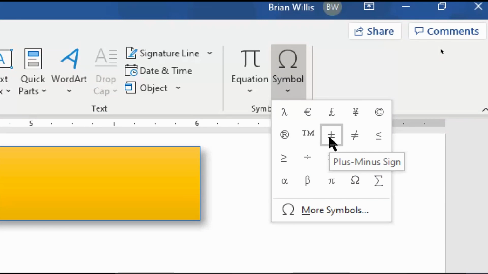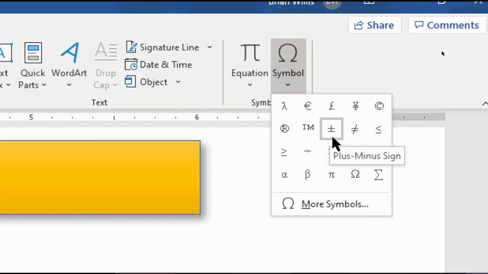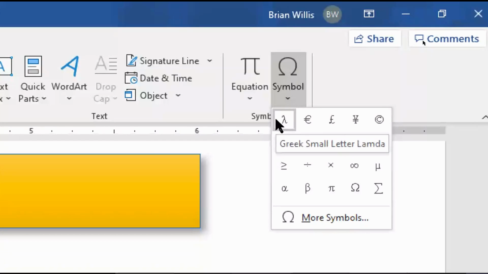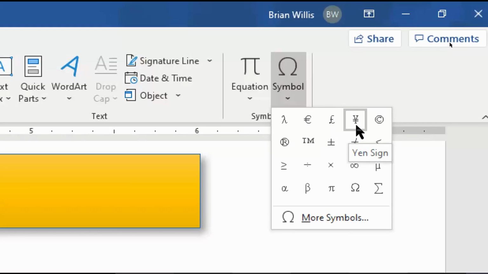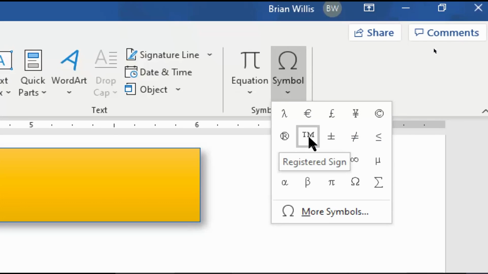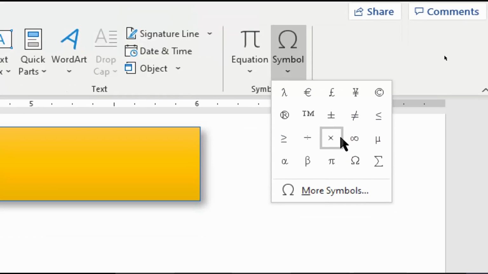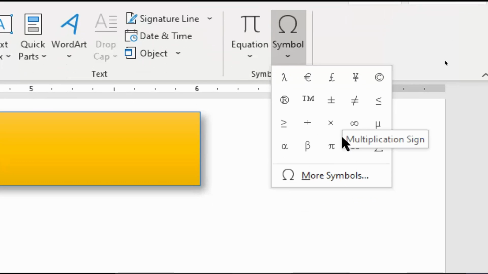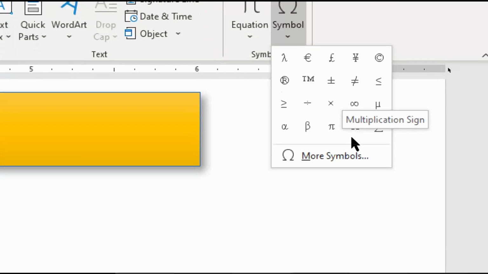This includes some of the recent ones that you've used, as well as some common choices. You've got the lambda. You've got what I think is the euro symbol, the British pound. I think that's the Chinese or Japanese currency symbol. Copyright, registered trademark, plus or minus. Just a whole bunch of these. These are common ones that I've used in my own work.